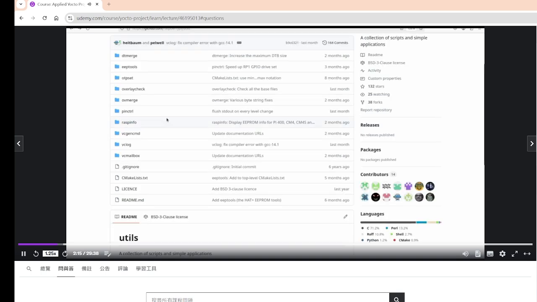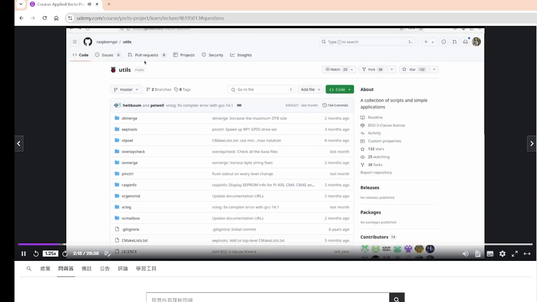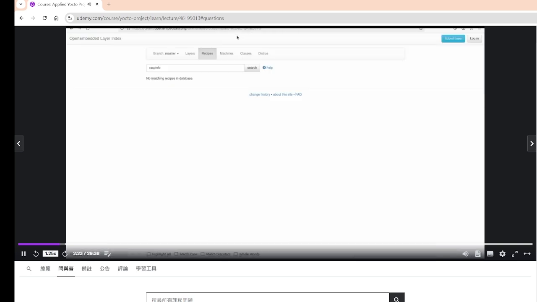So now I think first we can check if there is any recipe available for this. We can do this from the Layer.Linux website. Let's go ahead and search. I have already done it actually, and there is no matching recipe. Let's try utils for example, and if we check Raspberry Pi or Raspi, or any, there is nothing over there, right?